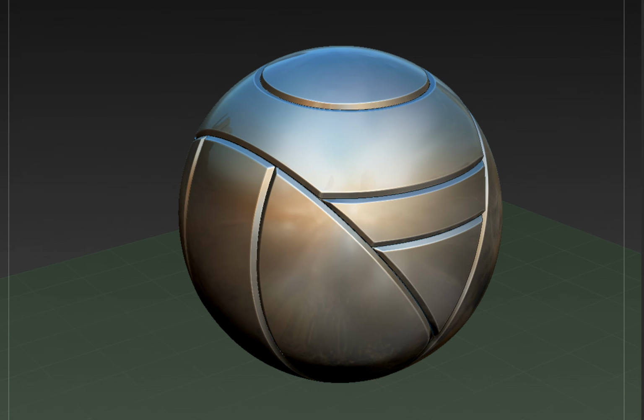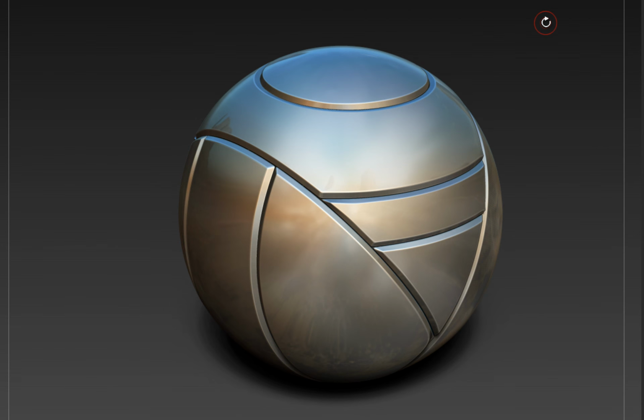So I hope you found this useful. It's not quite as automatic as the panel loops, but it does give much finer control, and if you're really serious about doing good quality hard surface modeling, you should find this technique very useful.